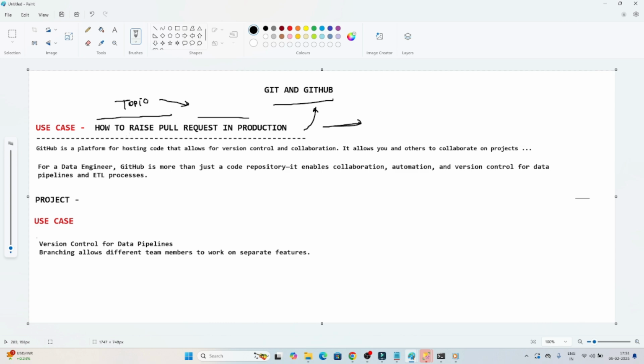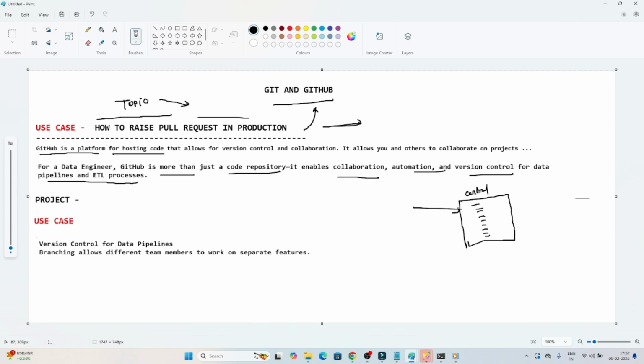What is GitHub? GitHub is a platform for hosting code. For a data engineer, GitHub is more than just a code repository. It is a code repository where all your code will be available in one space. This will be one central repository, and all your company's code will be available in this repository. It enables collaboration, automation, and version control for data pipelines and ETL processes for a data engineer.